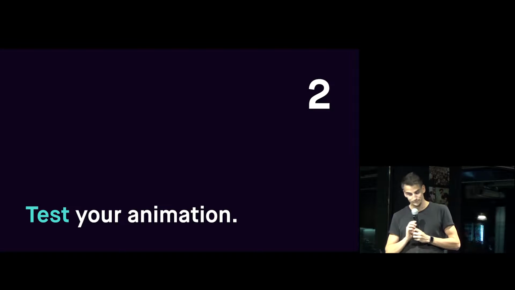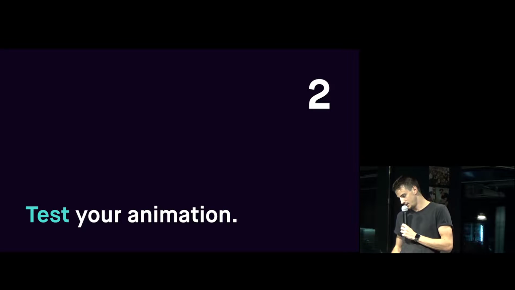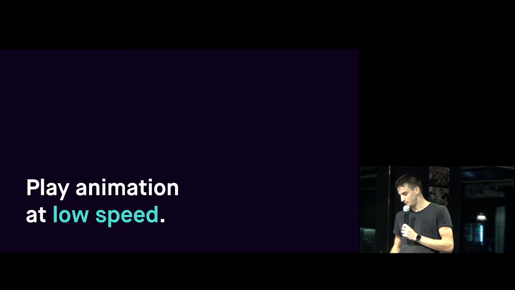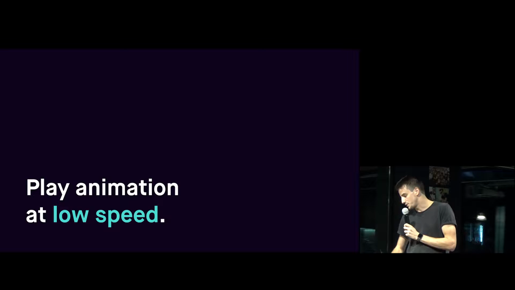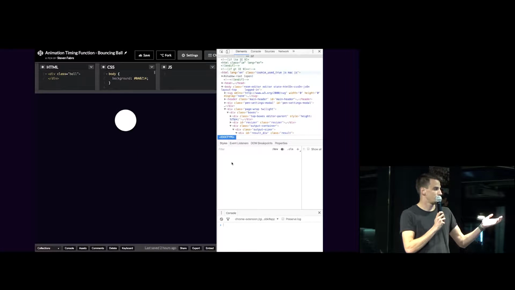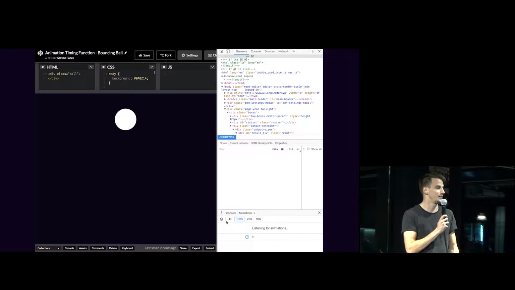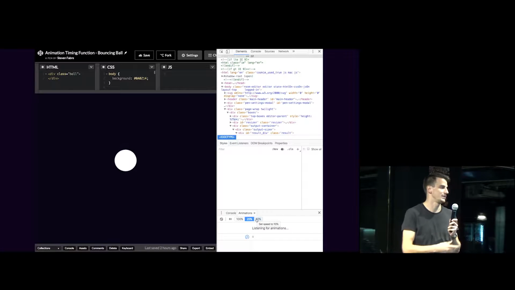Tip number 2, test your animation. So what I do when I test animations, first thing that I do is play animation at low speed. That way you can see where things are wrong. Like if you see that at normal speed, it's actually hard to find things. So I'm going to show you. It's basically what Val showed you earlier. But in Chrome you can get that timeline view for animations, and you can play it at low speed here. You can enable it by clicking the more icon on the left here, and then you can play at 25% or 10%.